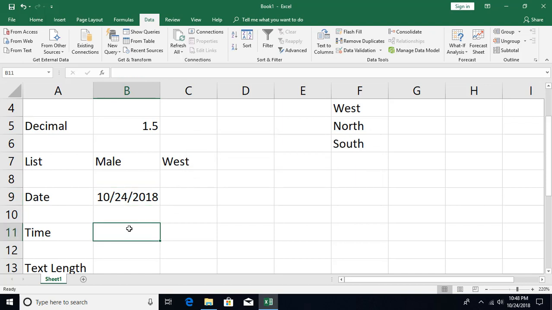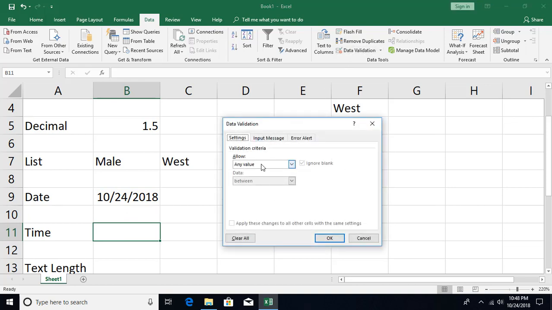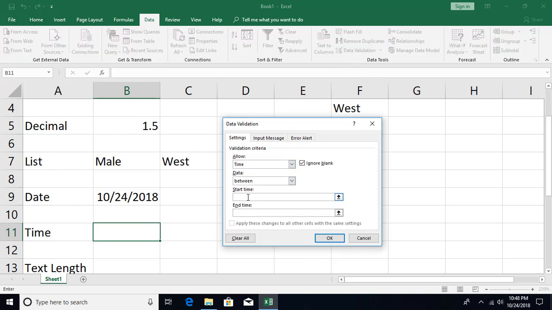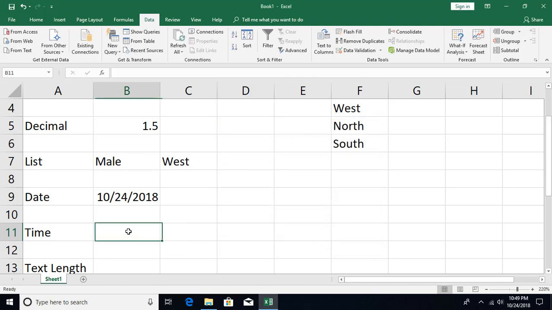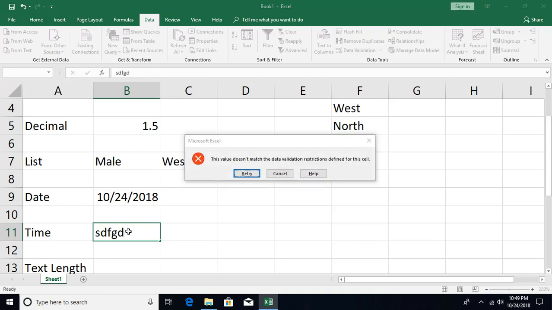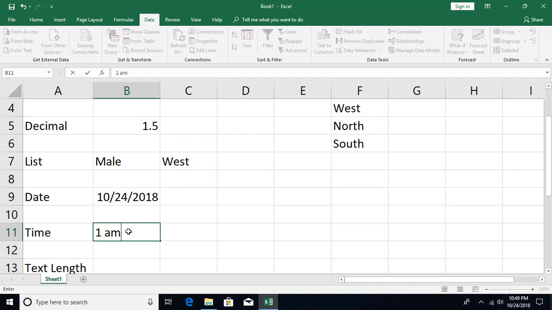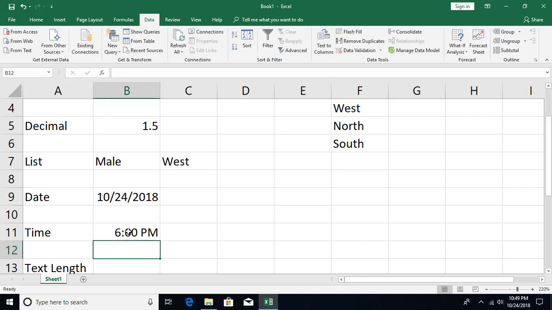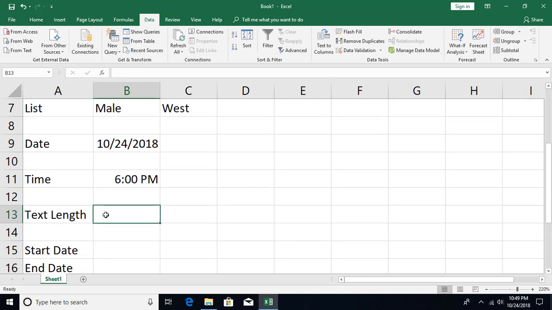The same is the case with time. You know that time is internally a number between 0 and 1. So I can say I want to have data validation for time, and you can enter any time. I can say it can be anything between 12 a.m. to 11:59 minutes 59 seconds p.m. And now when I click on OK, you can see that it's not going to allow any invalid value, it's only going to allow numbers.